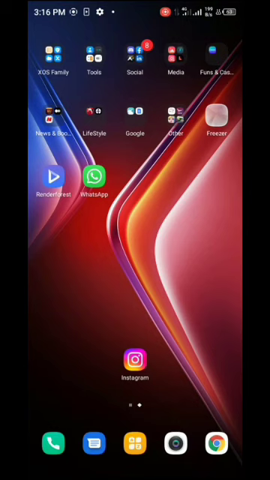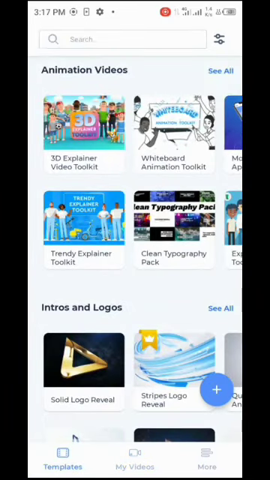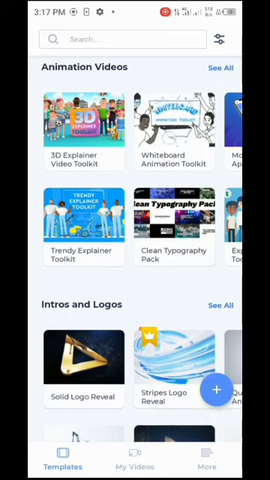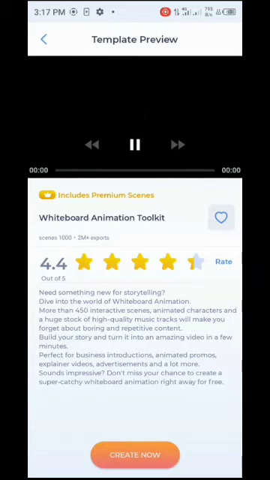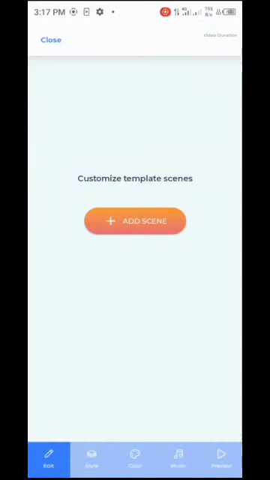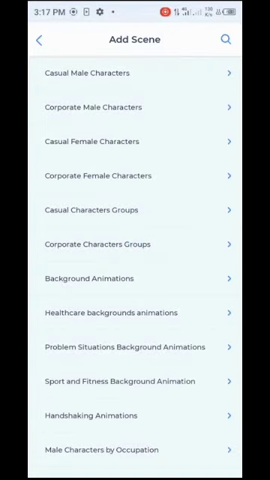So let's get started. This is my Render Forest app. I'll click on it. Let me go back to the home page. As soon as you click on it, this is what you're supposed to see on the home page. So the next thing to look out for is this whiteboard animation, because that's what we want to create. So you click on it, then you click on create now, then you click on add scenes, then you can now pick any kind of scene you want to make use of.